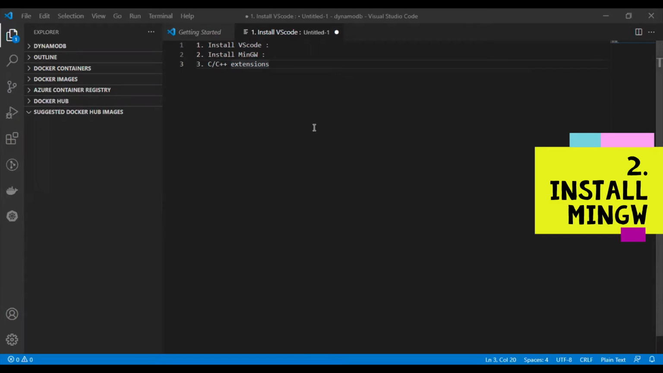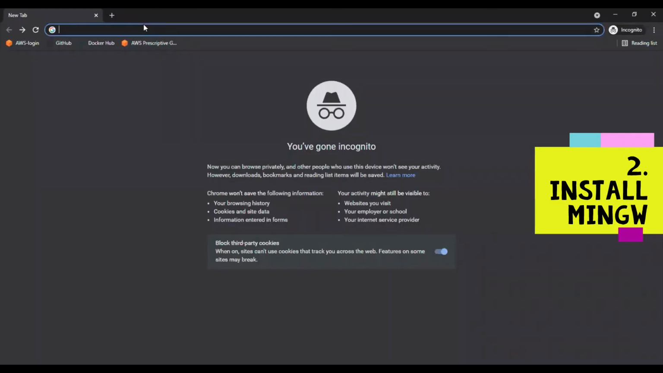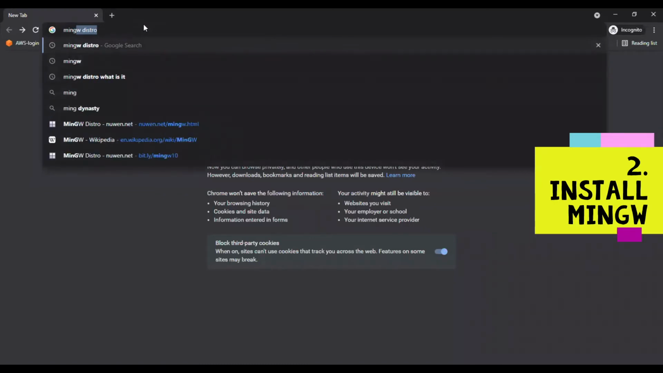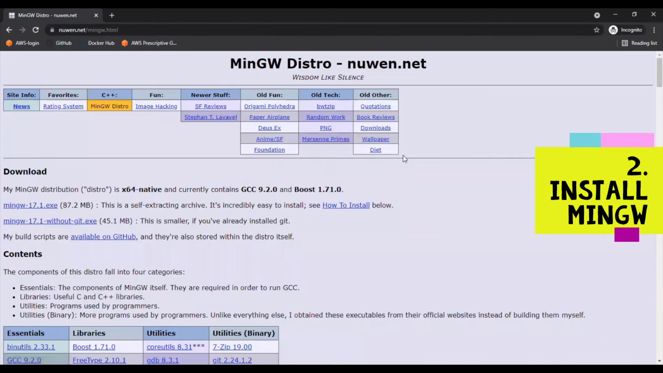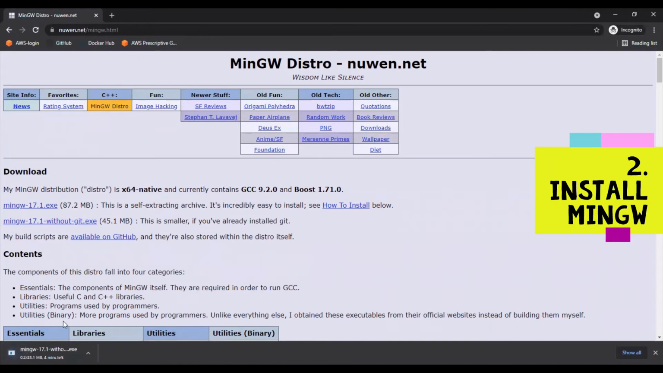For that, I'm going to open Google Chrome and just type here mingw distro and open this first link. Here we have two exes, one with Git and the second one without Git. I've already installed Git on my machine, so I'm going to download the exe without Git. Just double click on it. It started downloading. It will complete in a couple of minutes.